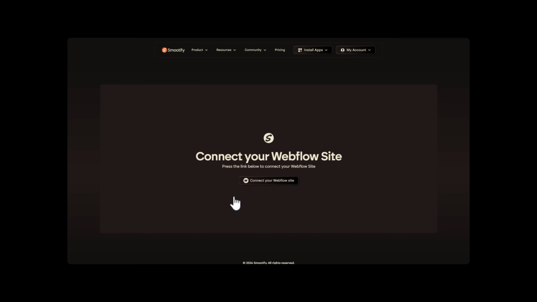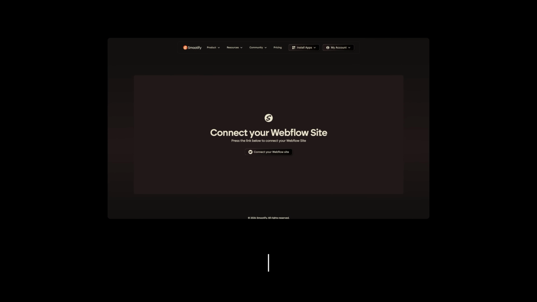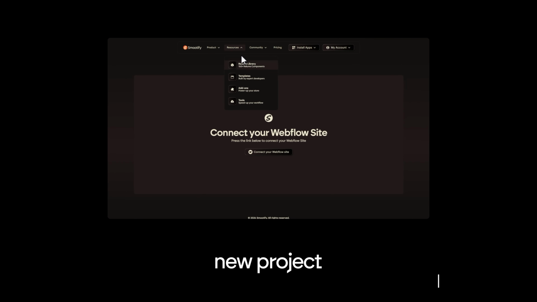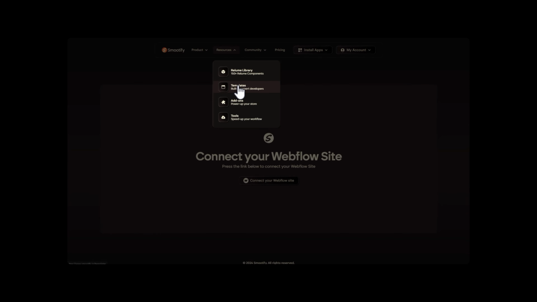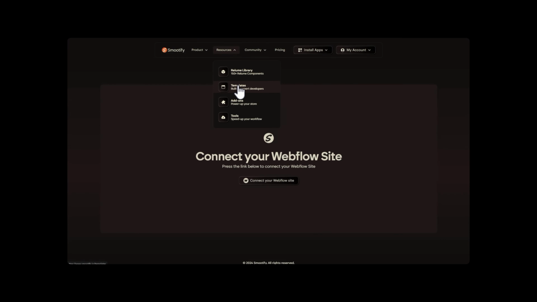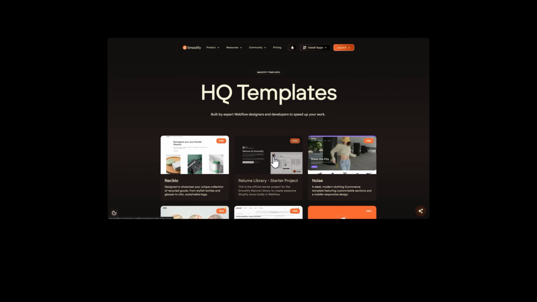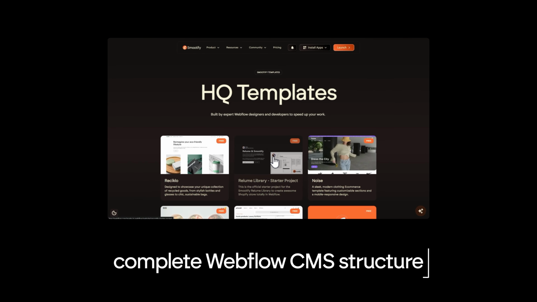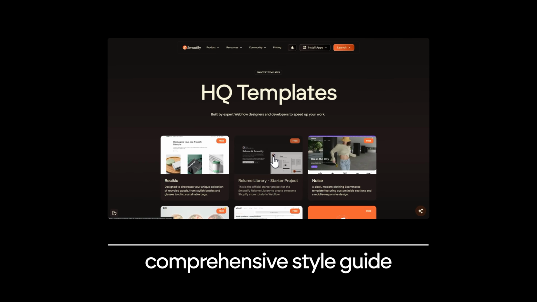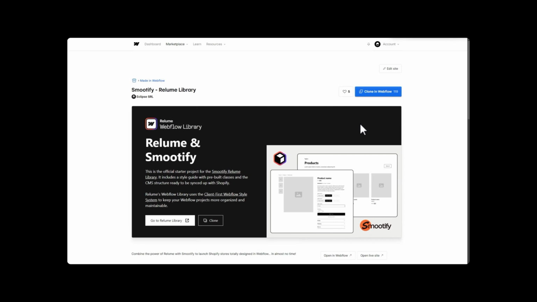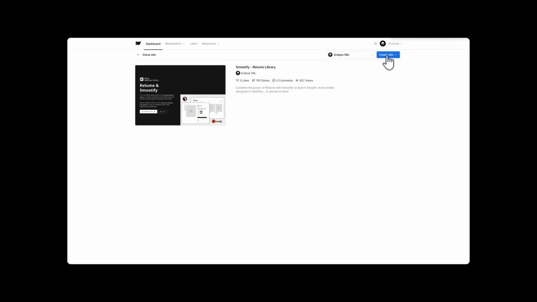Before connecting your Webflow site, please decide whether you want to start from a new project or an existing one. If you're starting from scratch, we highly recommend our Starter project, specifically designed for our Relum library. This empty project provides a solid foundation with a complete Webflow CMS structure and a comprehensive style guide built using Client First 2.1. Select it from our Templates page and clone it into your Webflow account prior to connecting it to Smootify.